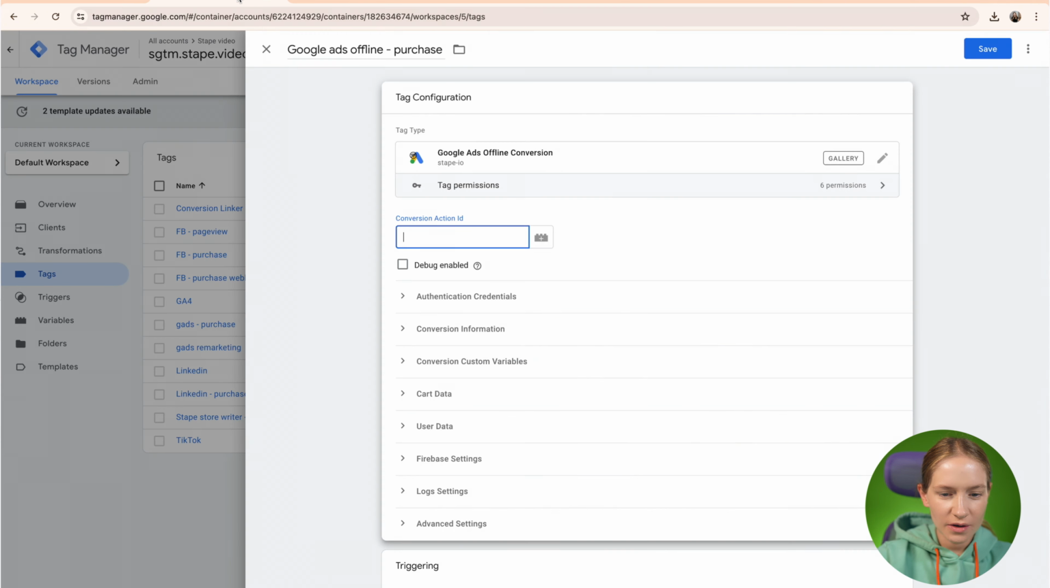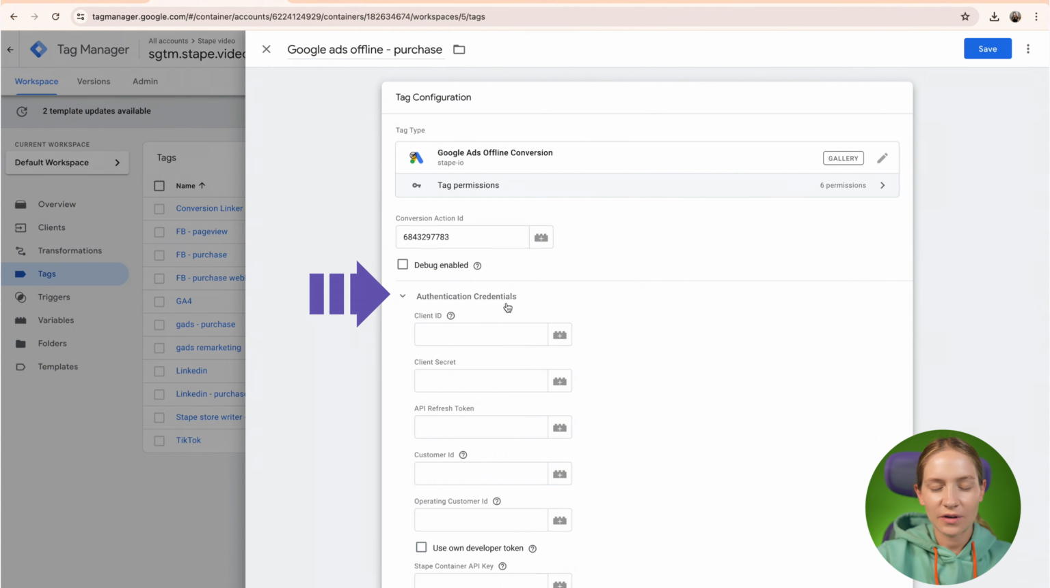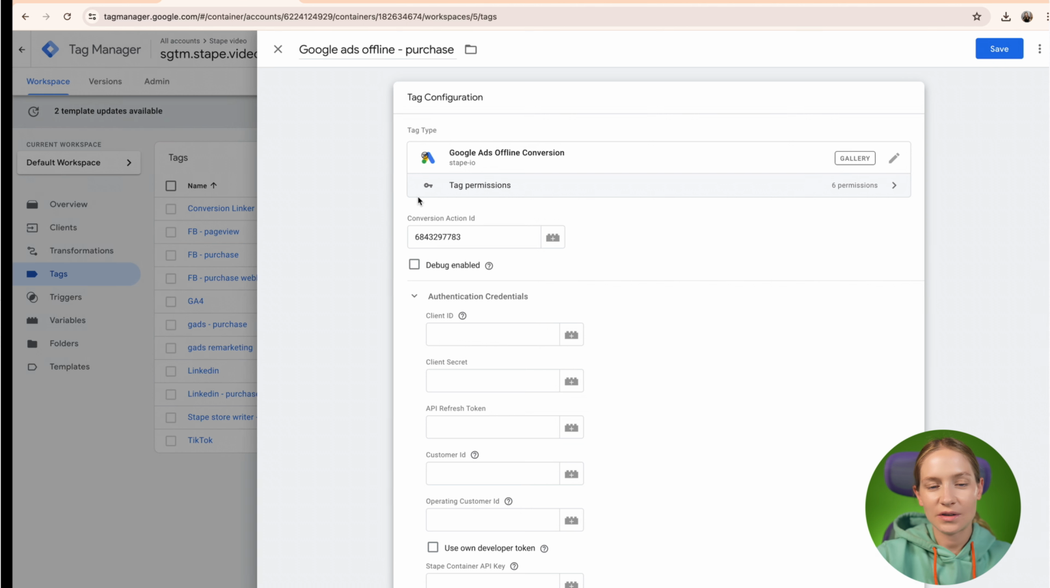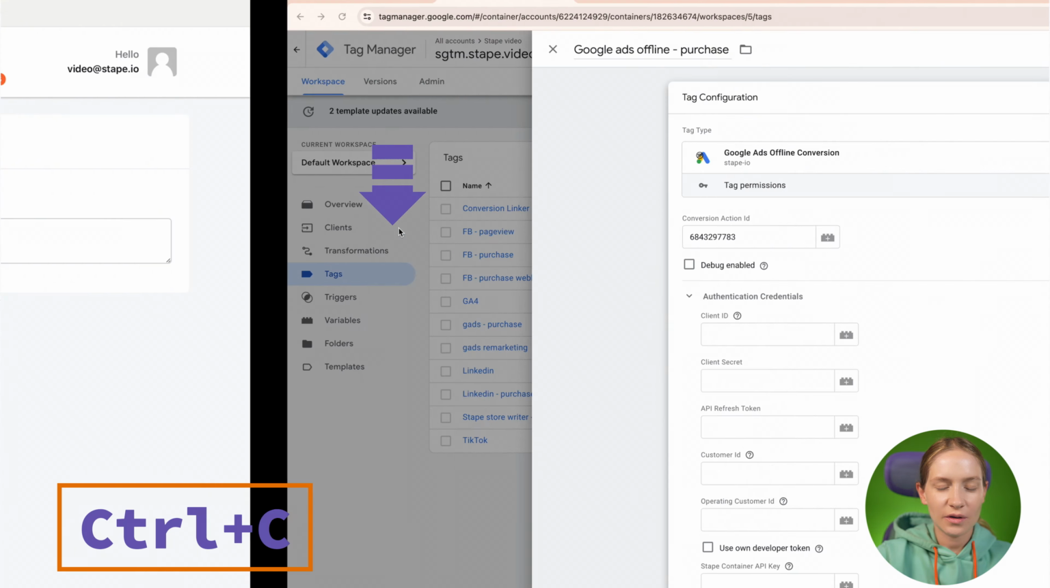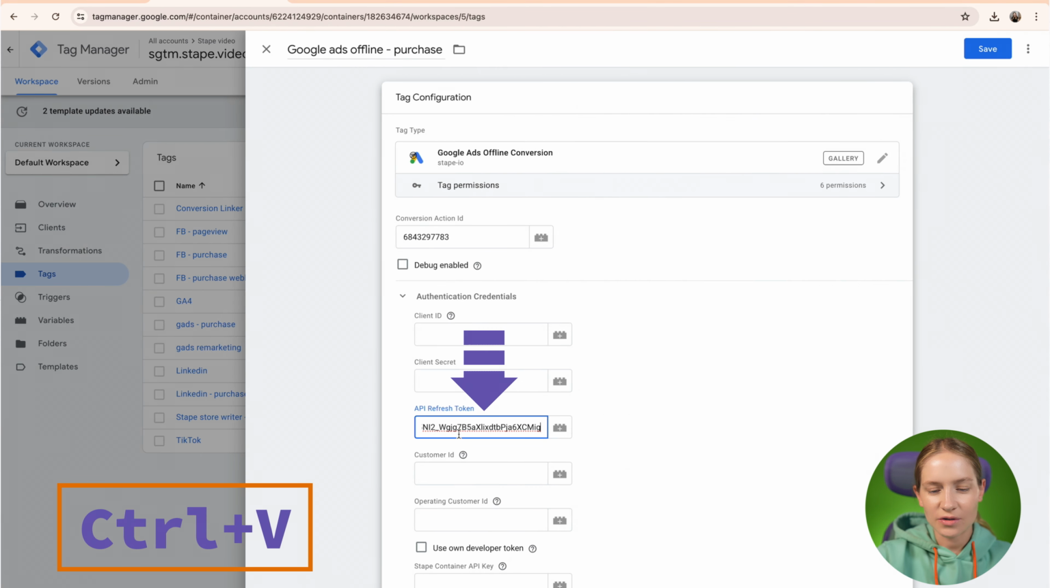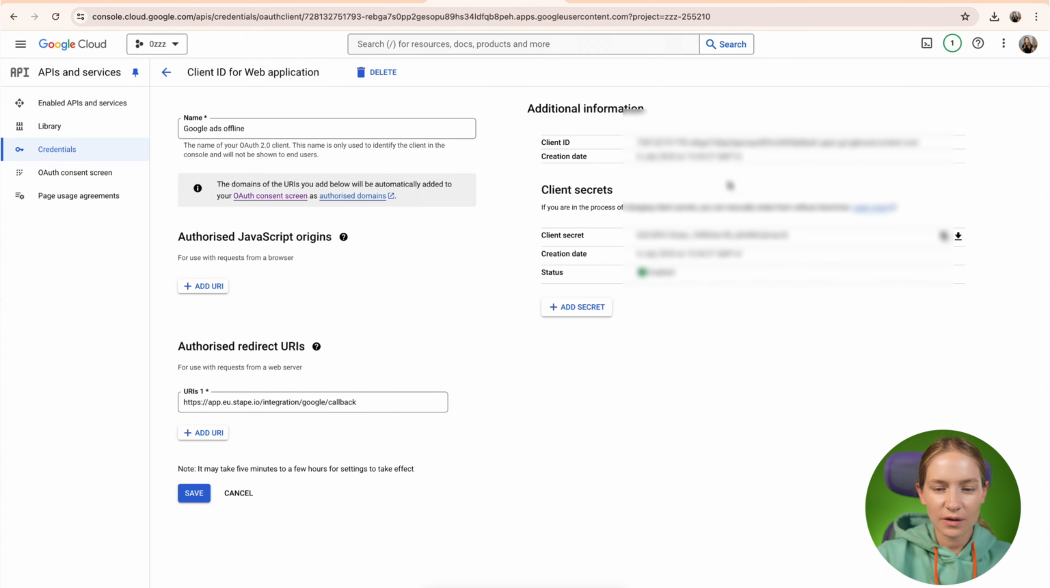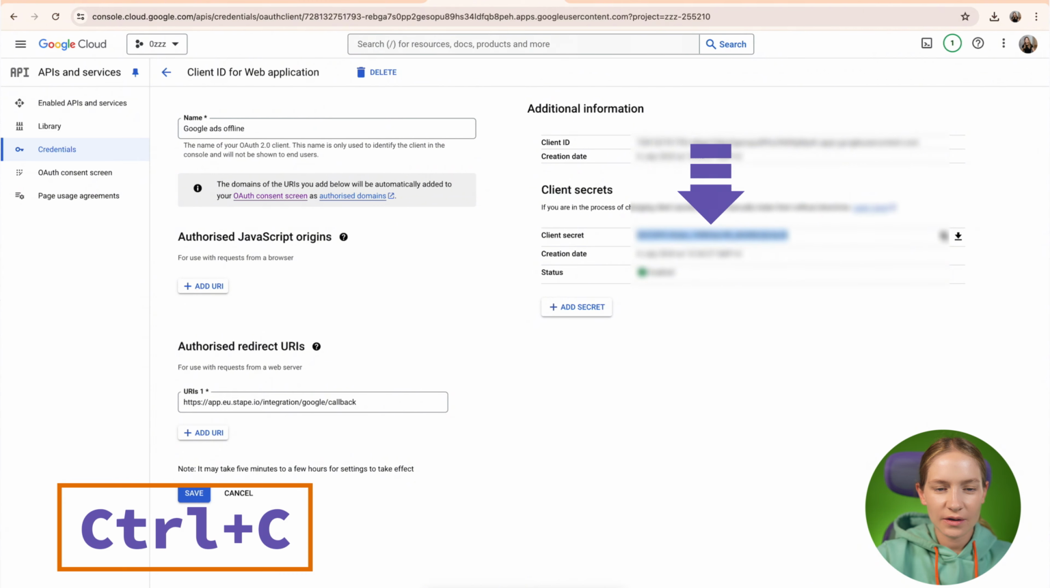Then we need to add authentication credentials. Again, this is what we obtain through GCP and Stape. First, let me paste the API refresh token, and then we will need to again copy the client ID and client secret.